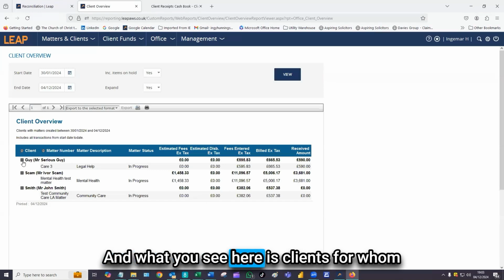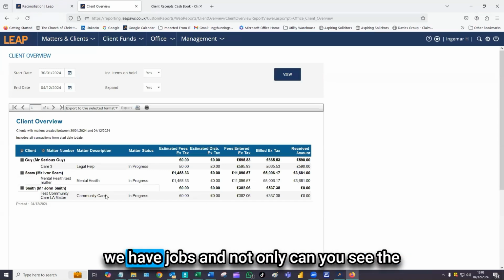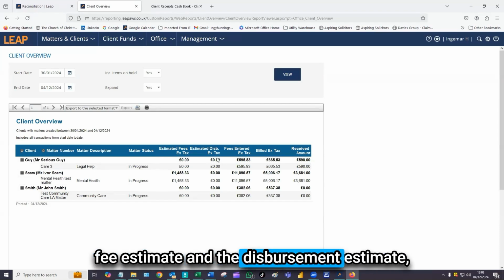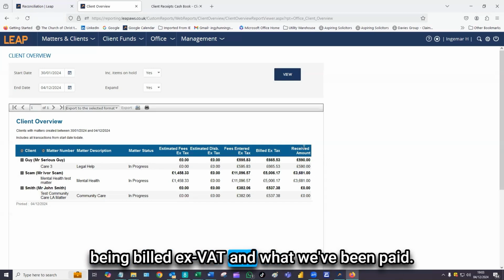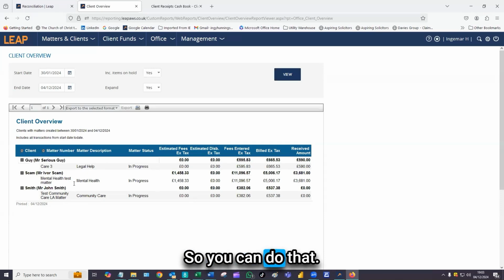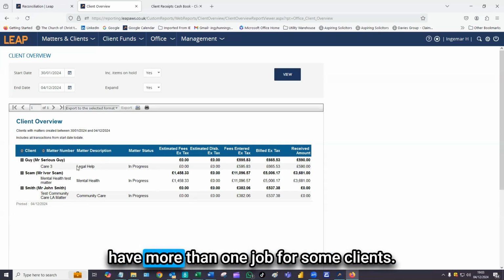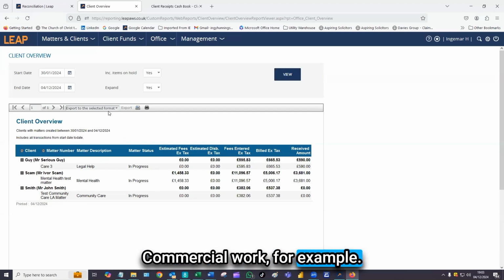And what you see here is clients for whom we have jobs. Not only can you see the fee estimate and the disbursement estimate, the status, the fees entered ex-VAT, what's been billed ex-VAT, and what we've been paid. So you can do that, you can get the client overview. I think it's particularly useful where you have more than one job for some clients, commercial work, for example.